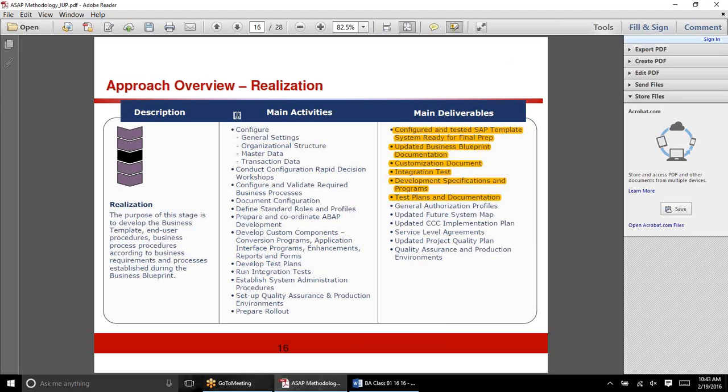What are the main deliverables of the realization phase? 1, 2, 3, 4, 5, 6. Make a note of these 6 bullet points, please, quickly.